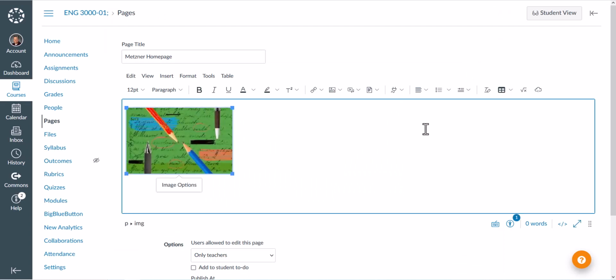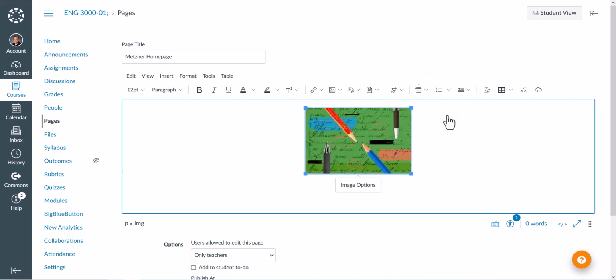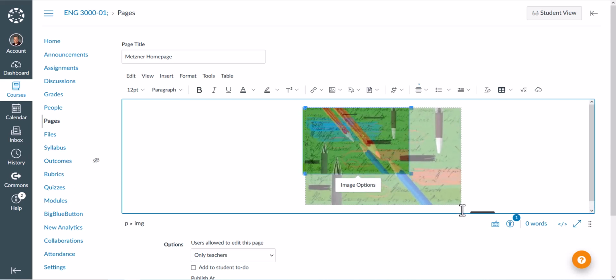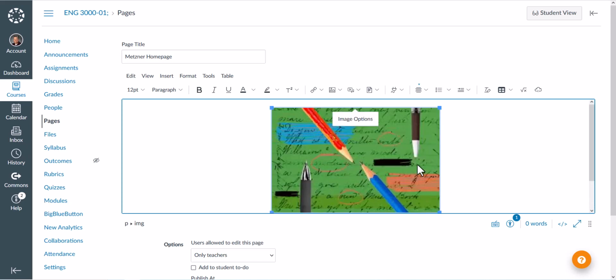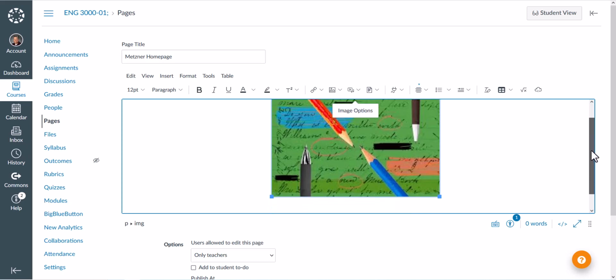If I want to go ahead and center it, I'll click the image and come here to my alignment area in the toolbar, and then I'm going to click Center Align, and that's going to move it to the center. Now it's looking a little small right now, so I'm just going to grab one of these little handles in the corners, and I'm going to make it a little bit bigger, and you'll see it automatically resizes it for me.